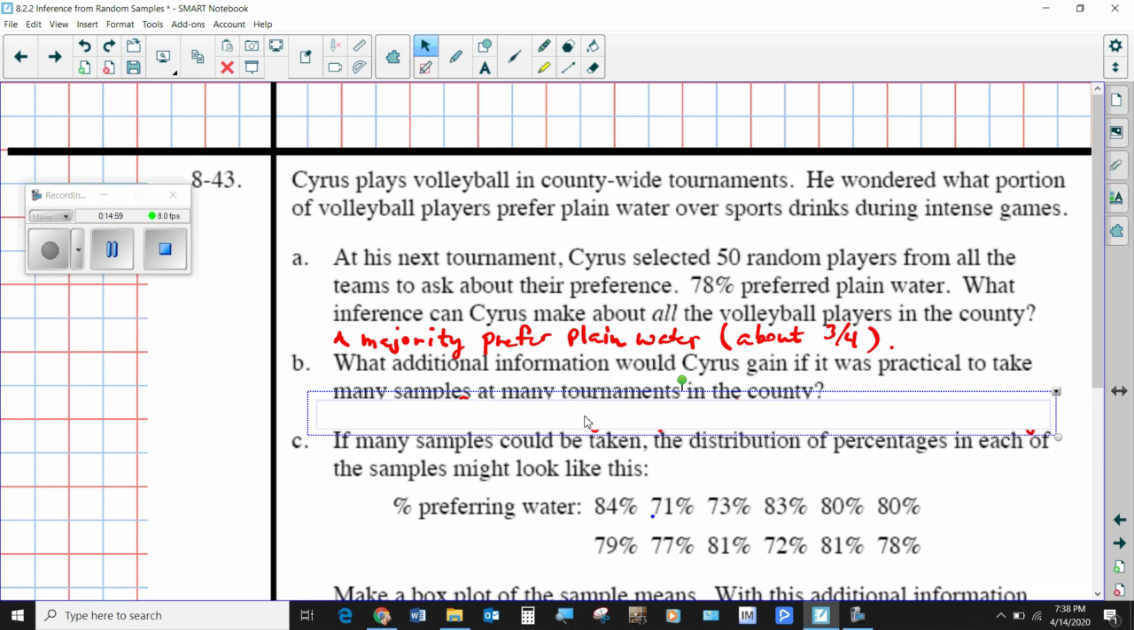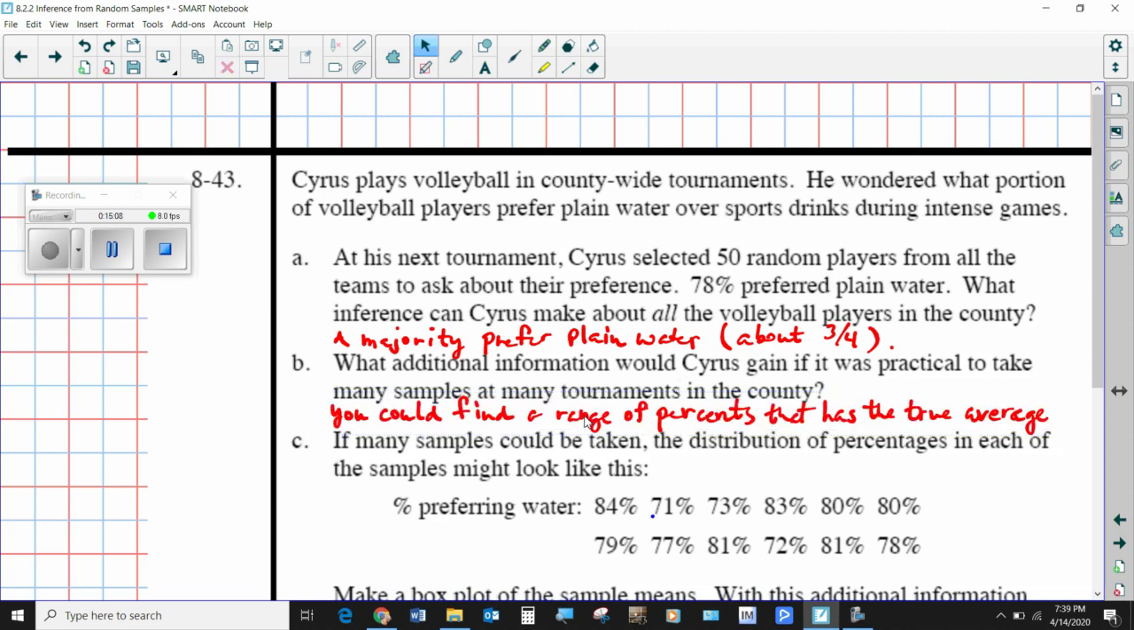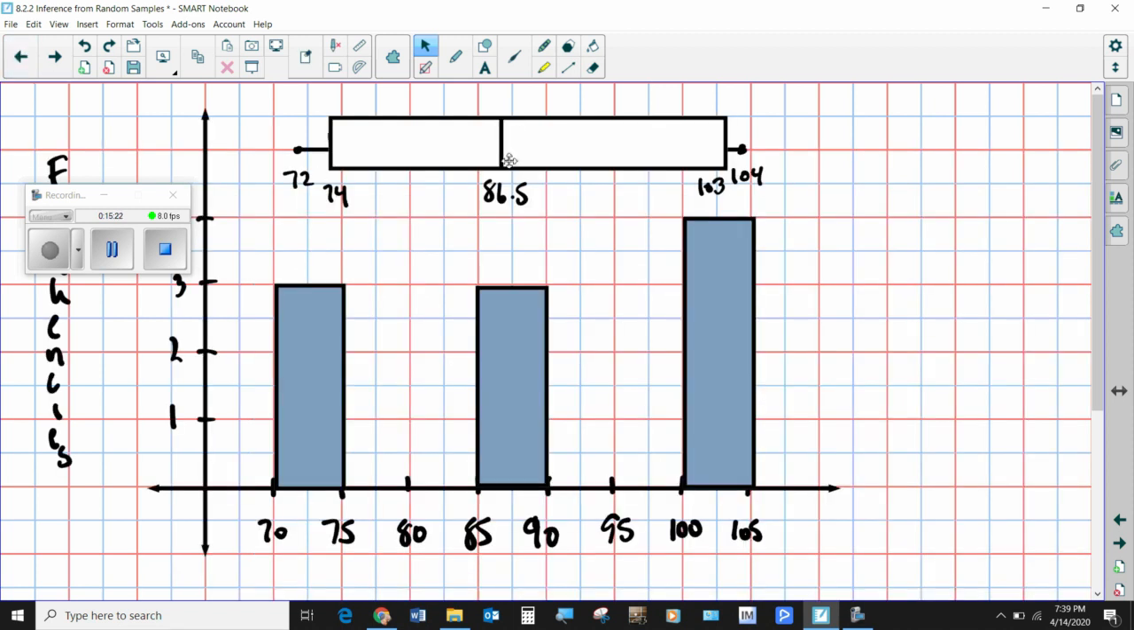What additional information would Cyrus gain if it was practical to take many samples at many tournaments in the county? Well, you could do what we did with the box plot, and you could find that range of percents where the true average would end up being. So let's go to the previous page here with the robins, where the median was here.